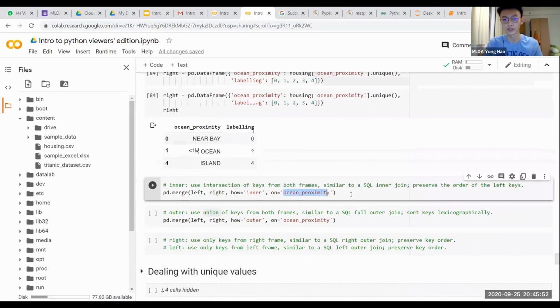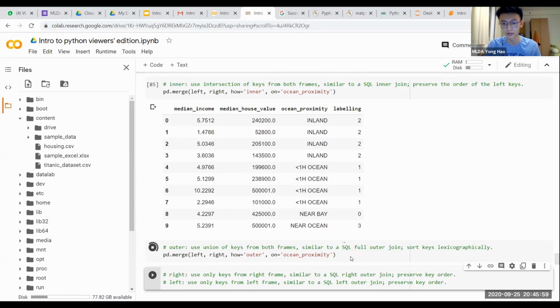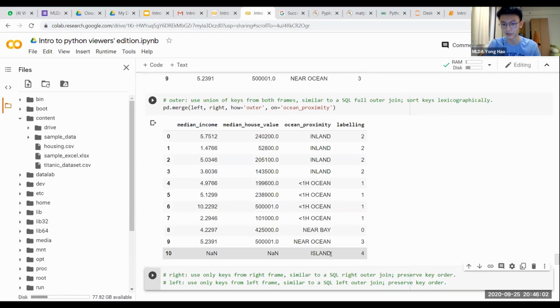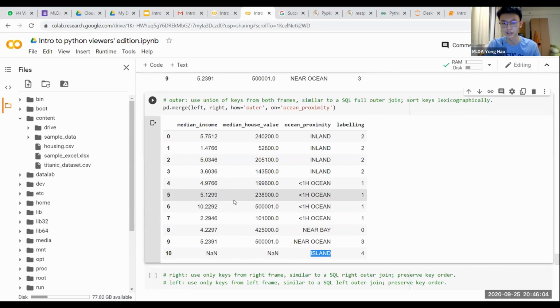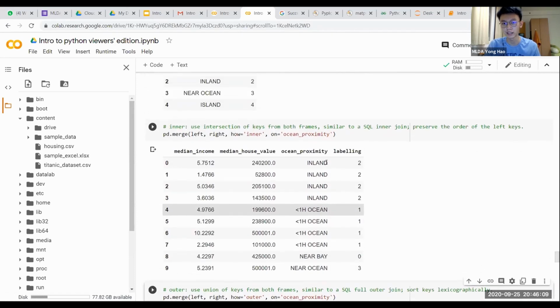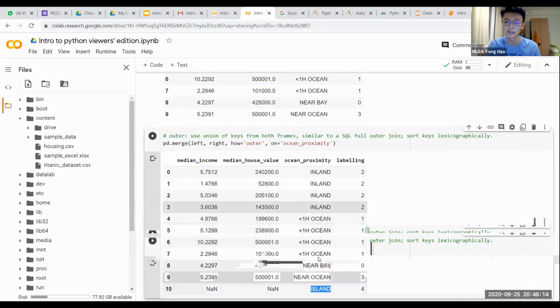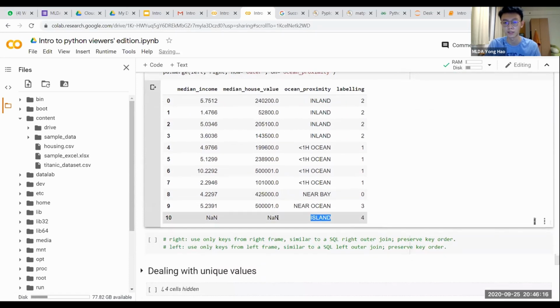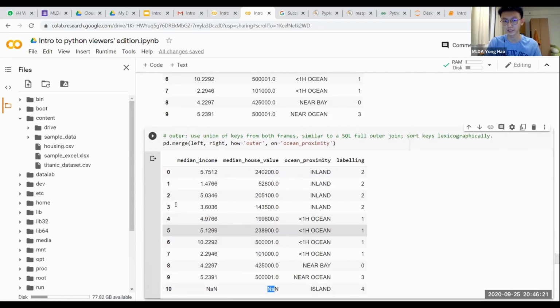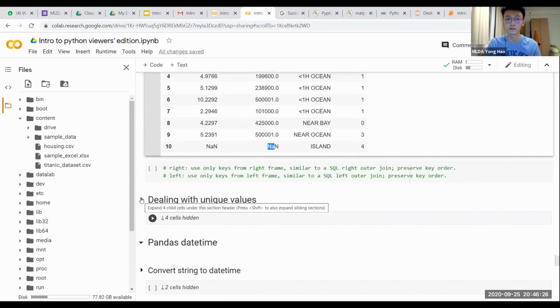Maybe not. When you merge with an intersection, you just get the labeling added to this one. When you do a union, you see that you get the island as well. In this case, there's nothing there in the main data set. So intersection gets only the keys that are common to both data sets, while union gets all of the keys, whether they are common rows or not. Feel free to experiment with right and left as well. They're for other situations that are not really common.